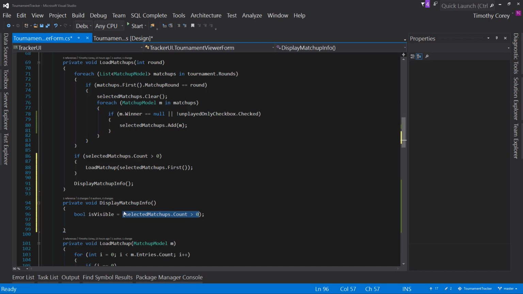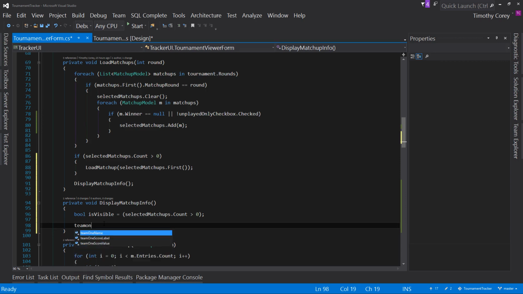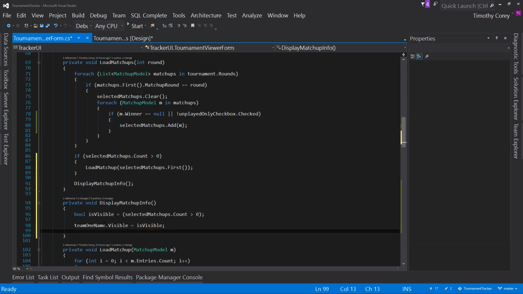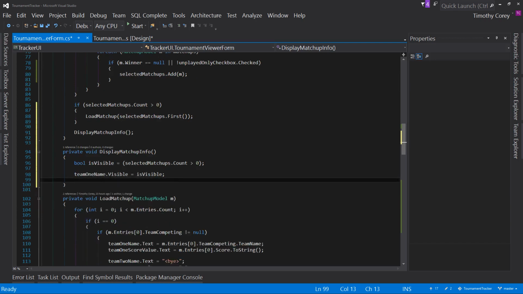I could make this back into an if statement, and if this was true, set isVisible equal to true, and if it's false, set isVisible equal to false. But I can just take this value and put it right into isVisible. Now I can say team1Name.Visible equals isVisible. Do you see why it's better? Because now I don't have to specify team1Name.Visible twice, once for true and once for false. Now I just do it based upon this Boolean variable.